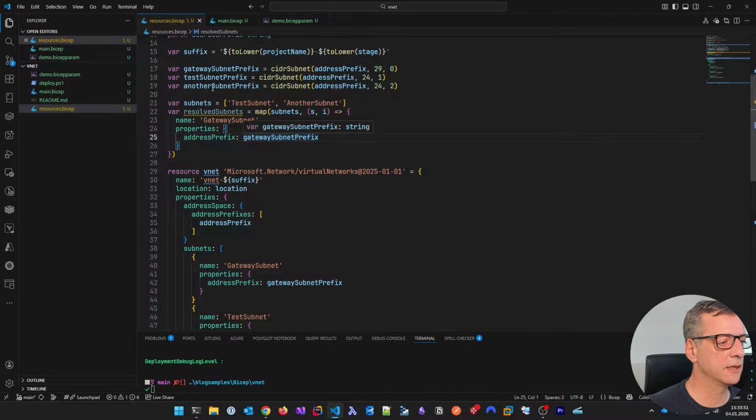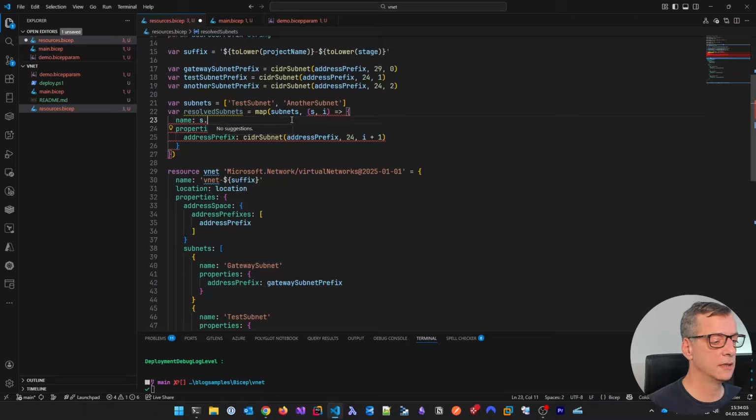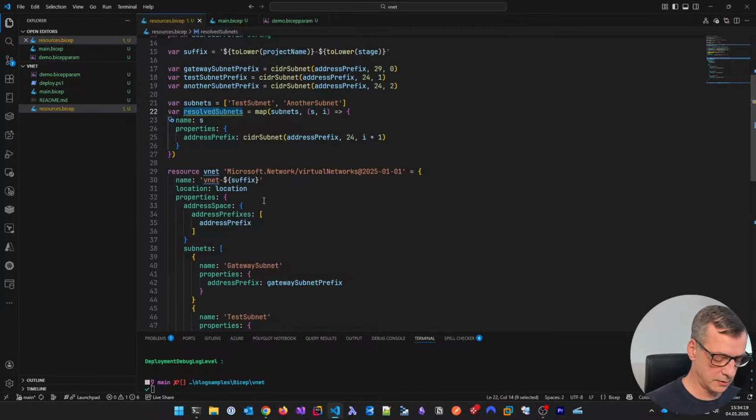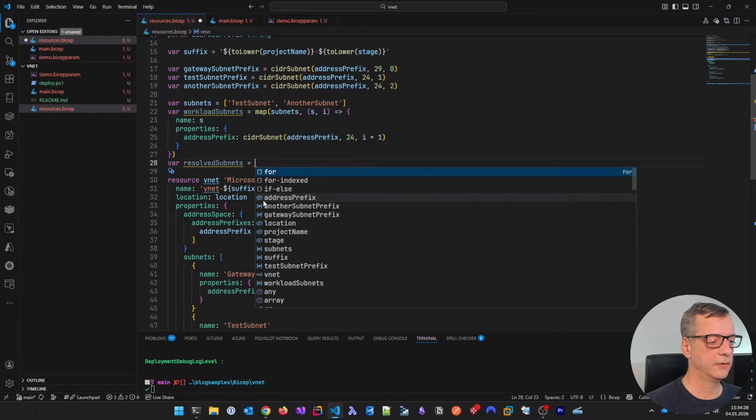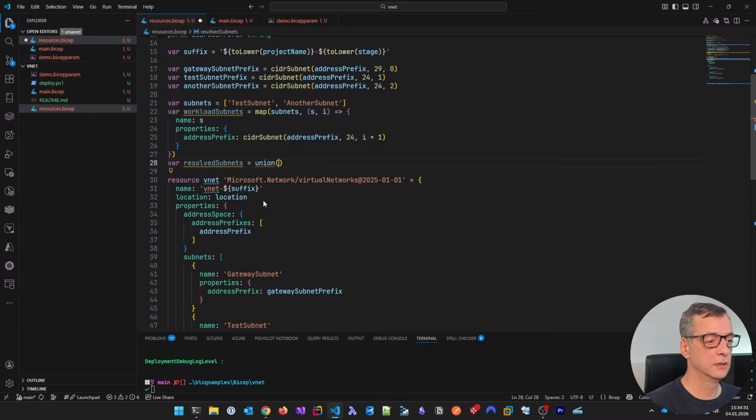So what this is now is I take this here and I tell it, take a 24 with the I plus 1. And here we say, well, actually, take the name of the thing, which is S. It's just strings, right? So take the name of that. So here we go. And then this is actually the workload subnets. And then I say the resolved subnets is union of.